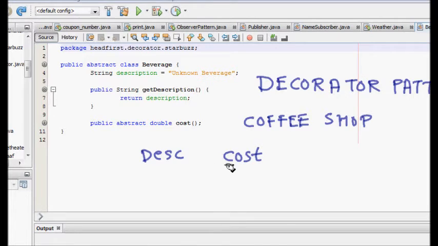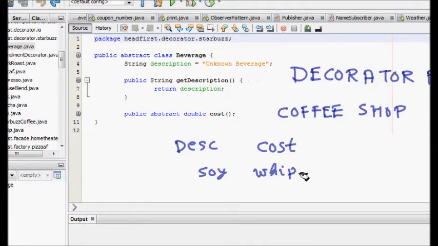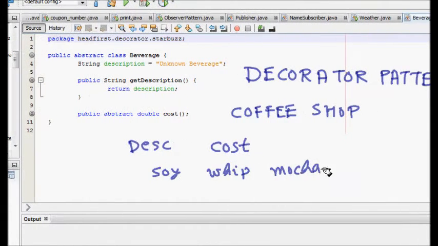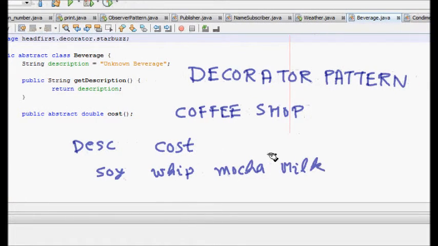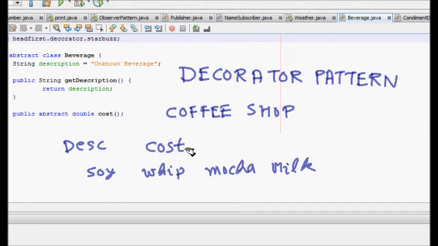Now the thing is, your drink has a few things, like you can have in your coffee soy. I might not pronounce these correctly, but let's say soy. Then you might have whip in your coffee. You can have mocha. You can have extra milk. So these are the things that you can have additionally in your beverage or your coffee, so that it makes them taste better and makes them according to your choice. So this is the case.